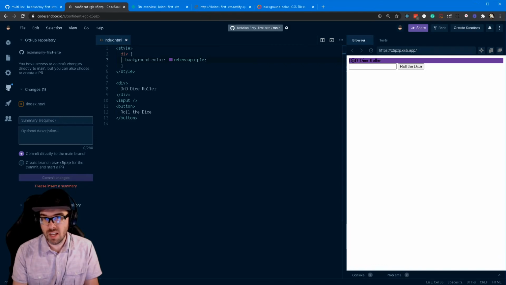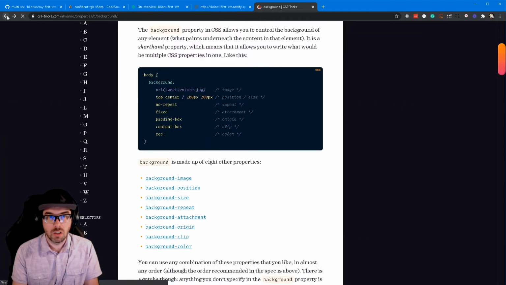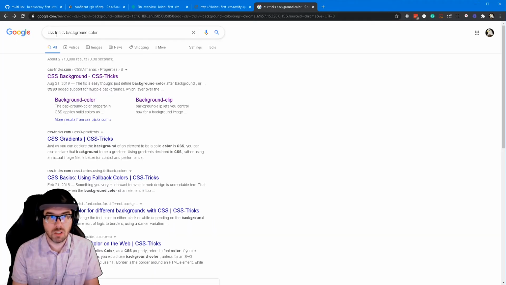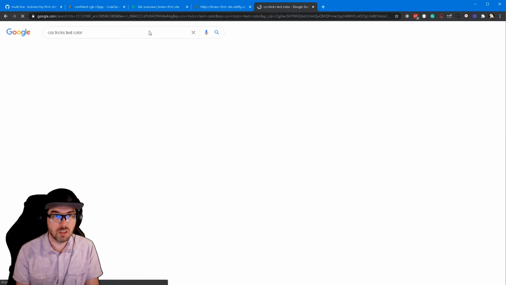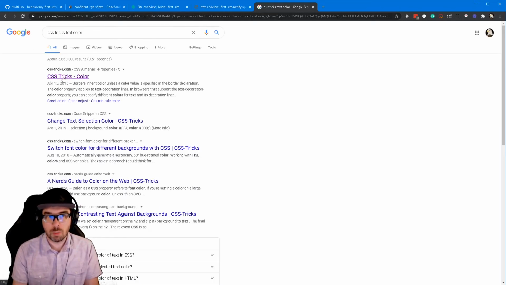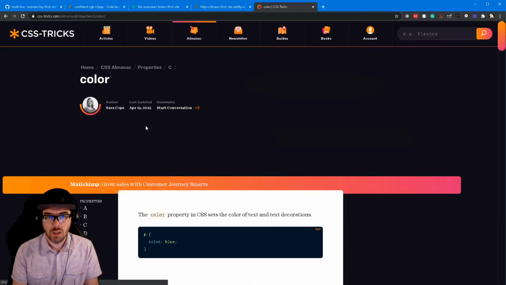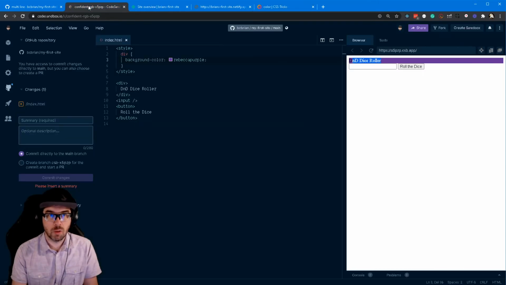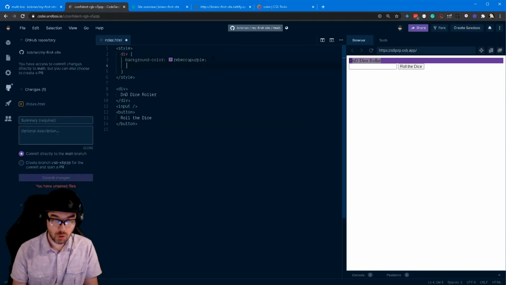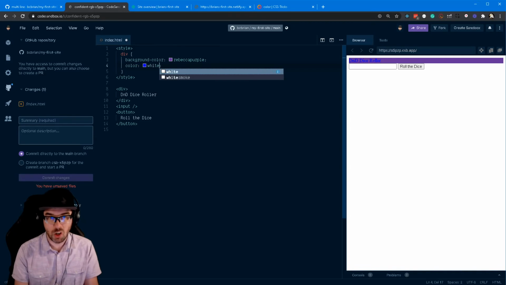Now, the text is black. So how do you think I could change the text color? What I'll do is come back here and search CSS tricks text color. The first one that comes up is this color one, and they just do color blue. So I'm going to copy that, come back to our code, drop it in here, and save it. And now the code, okay, that is not going to work for us. Let's just try white because I feel like white's probably a winner.